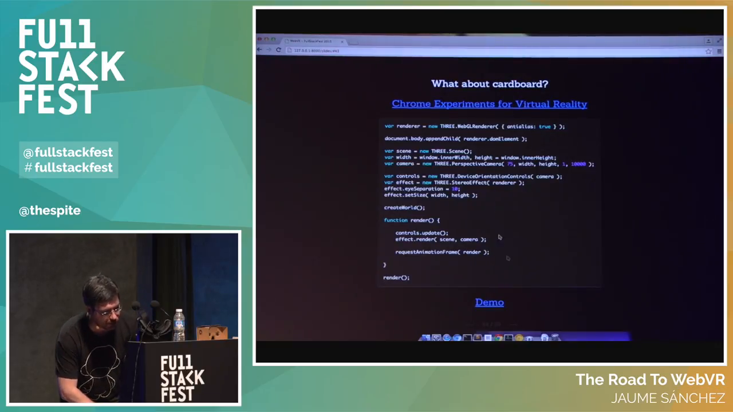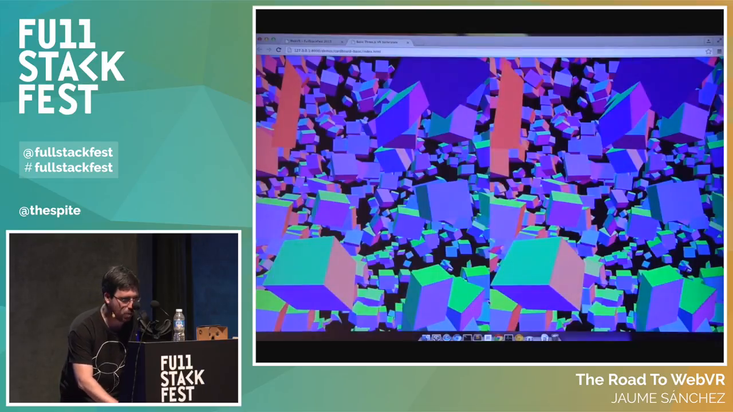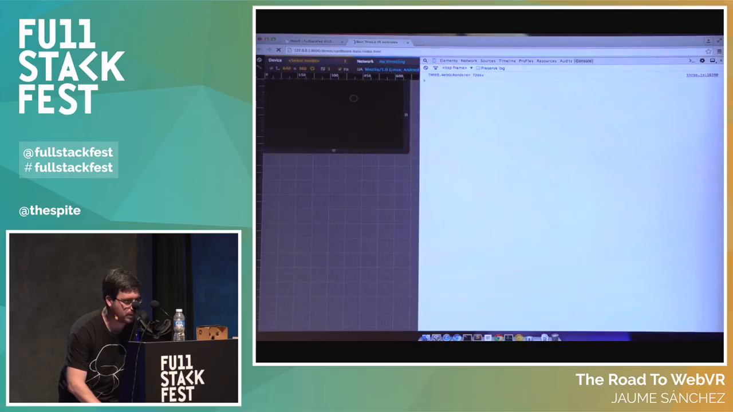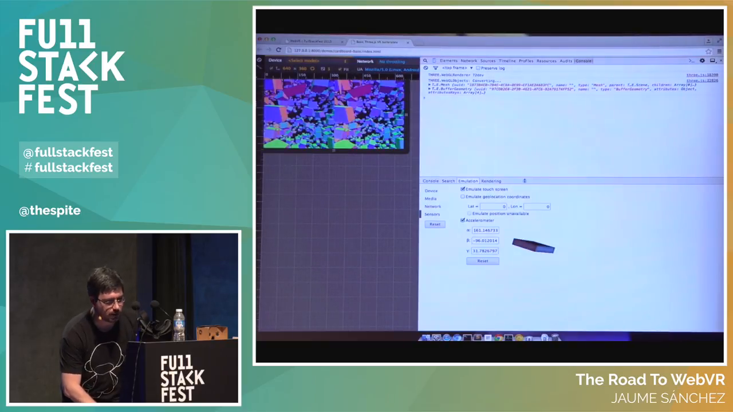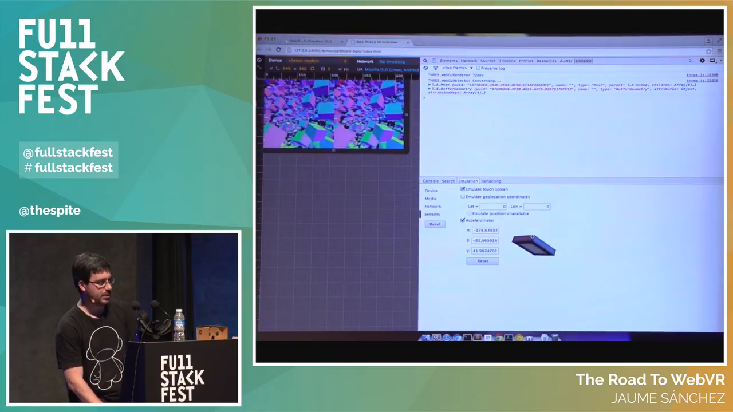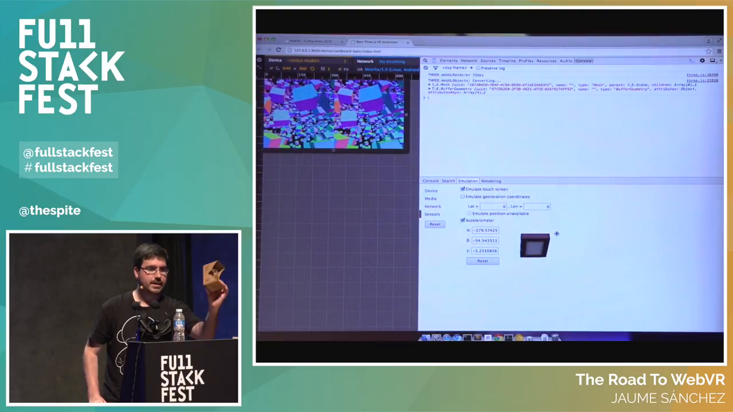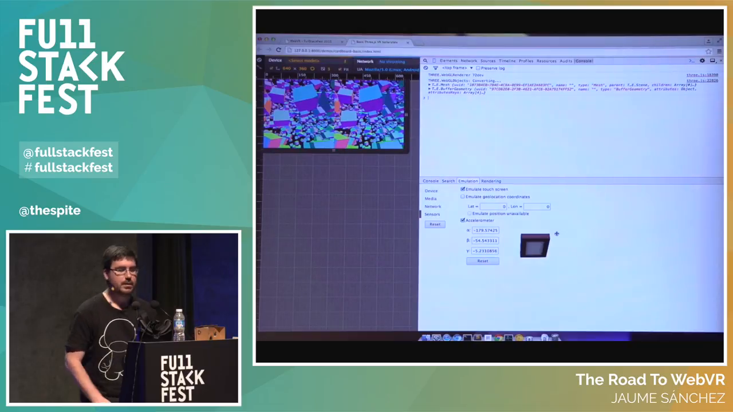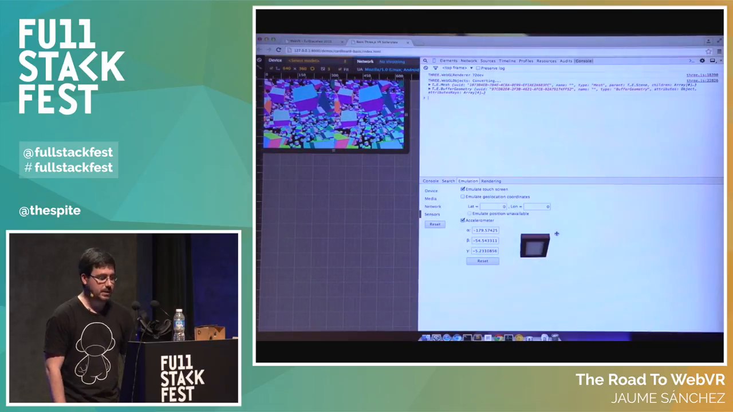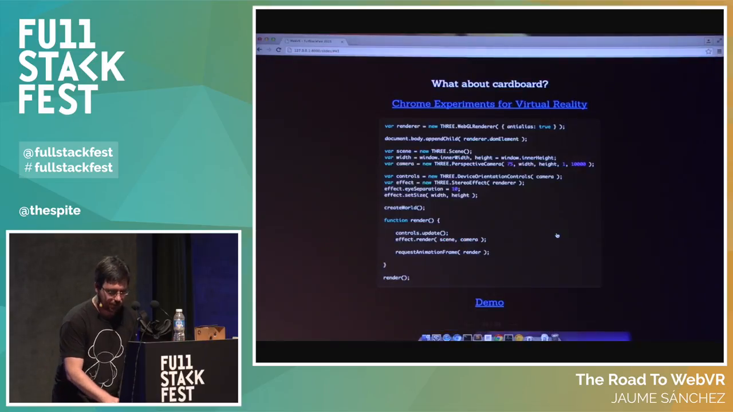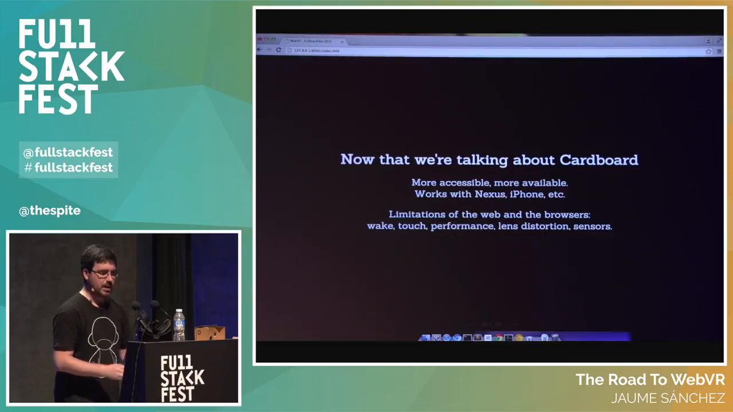So I'm going to show you another demo that this should work. I'm going to simulate a Nexus 5. So this is basically what you would see on your phone, right? And if you use it with the lenses and your head with the phone put there, it's actually pretty nice. I mean, it's one of the best solutions for straight VR.